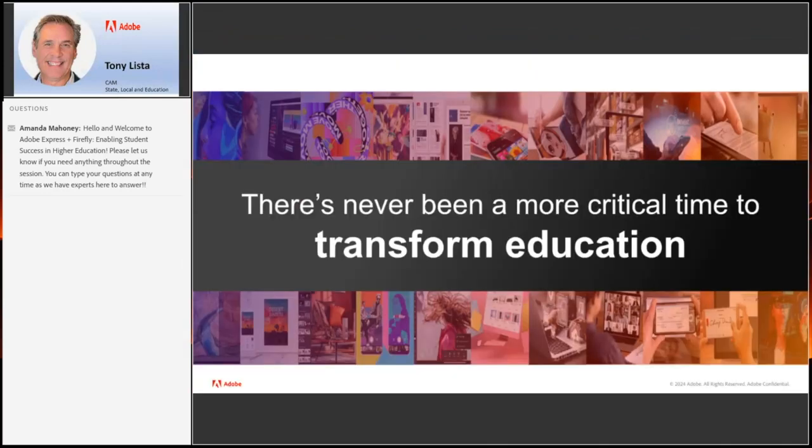As I had said earlier on, the session is called Adobe Express and Firefly, Enabling Student Success in Higher Education. What I'm going to ask you to do as you listen and watch today is to think about how the features and functions of Express and Firefly can and will transform your job and education and also enhance student success.